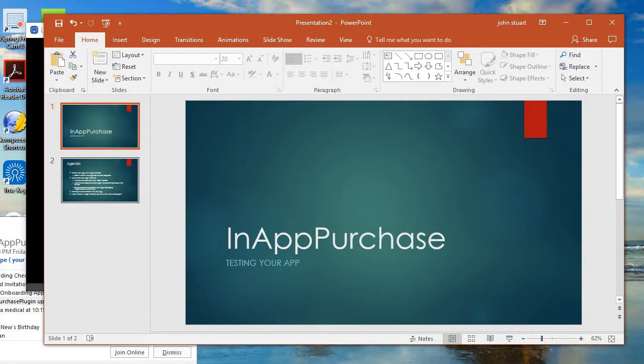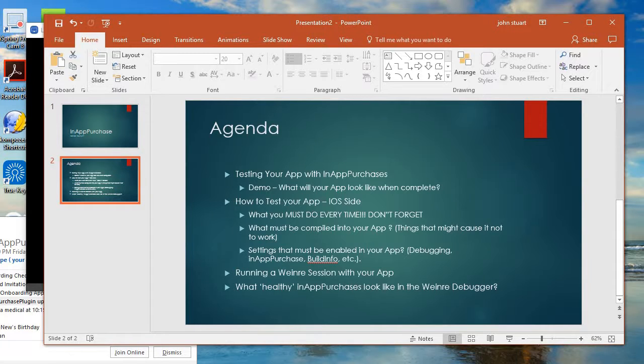So, quick agenda. Go over a quick demo of what your app could look like when it's complete, the customizations you can do, and then how to test your app on the iOS side. We'll do a separate video on Android. What you must do every time you test, what must be compiled into your app, settings that need to be enabled in your app, running a Weinre session with your application, and what a healthy in-app purchase looks like in the Weinre debugger, and how you might check and make sure things are actually running on the Weinre side.